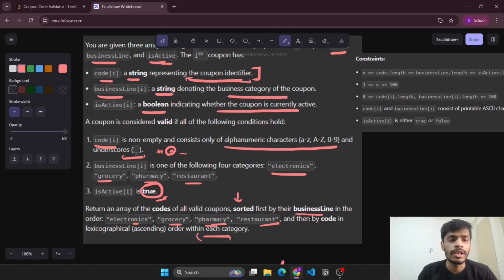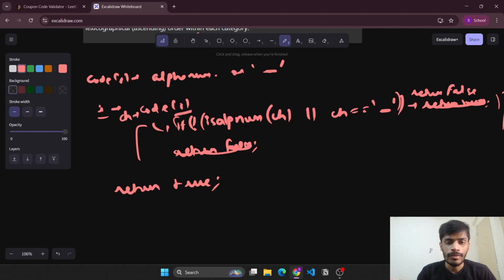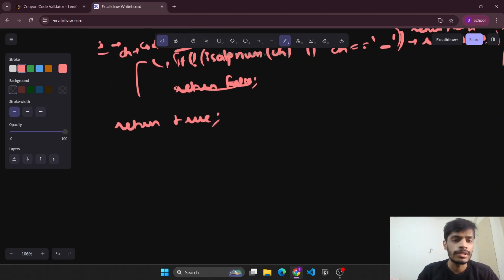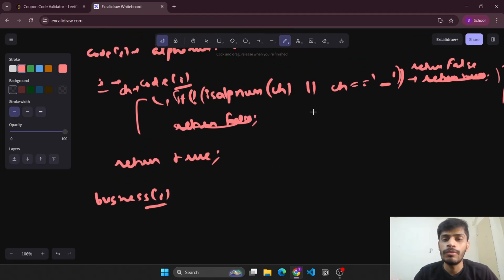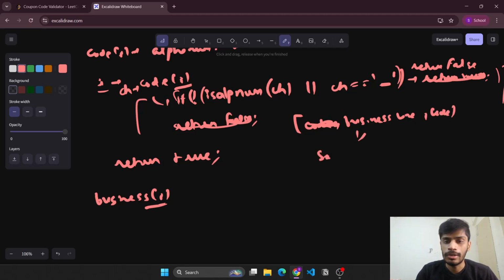The second condition that we need to check is whether the business line it belongs to should only be one of the 4 categories. One key observation here is business of I. While iterating through all the coupons, we want to identify the code as well as the business line. The business line is more important than code, and then we need to sort. Sort first on the basis of business line, and then if the business line is equal, we sort on the basis of code.